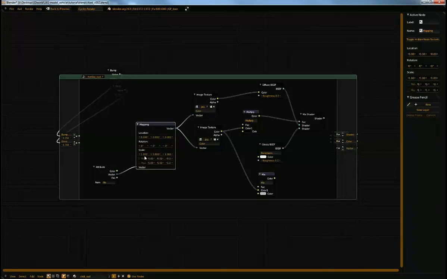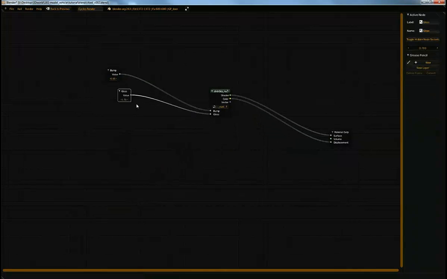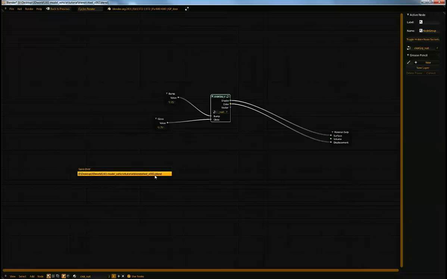There, and we can adjust this one should we need to. And you can actually add a driver to this and have a value over there that drives it, but I'm not going to bother with that at the moment. Okay, so that's our rust one. Just going to save this.